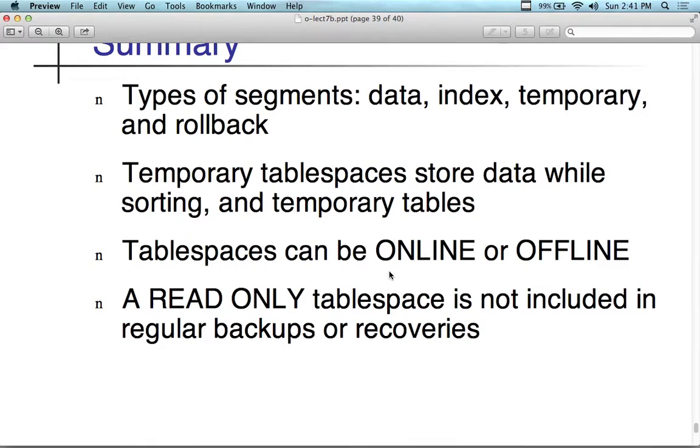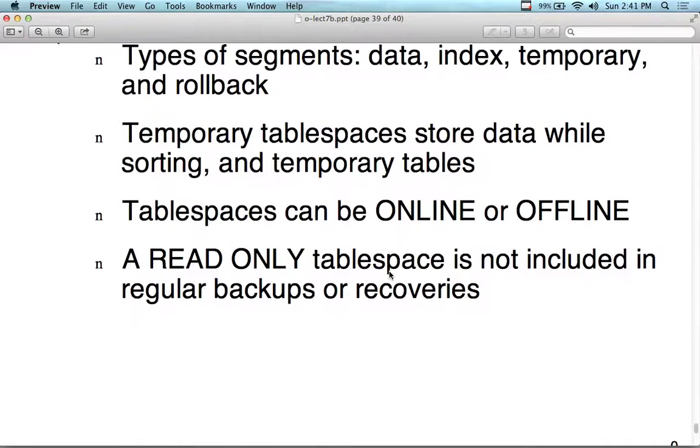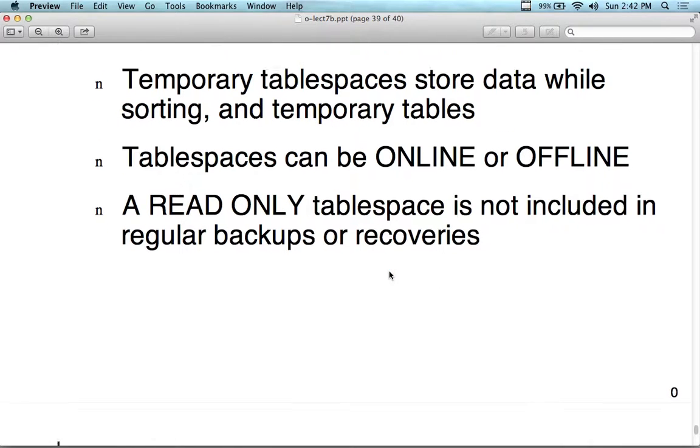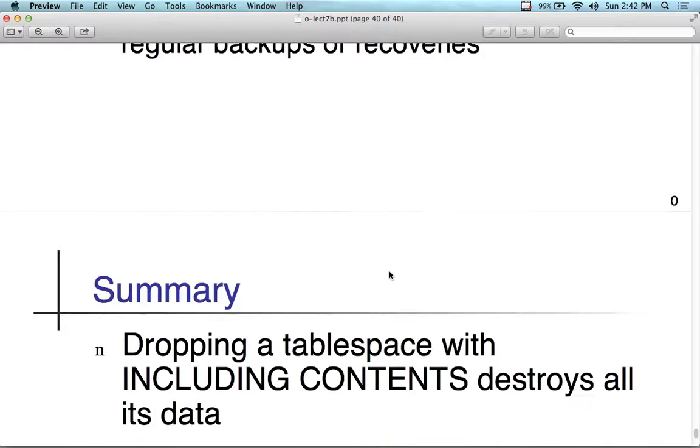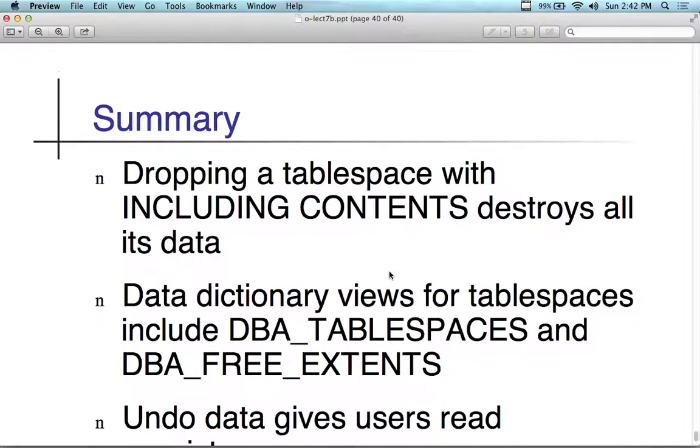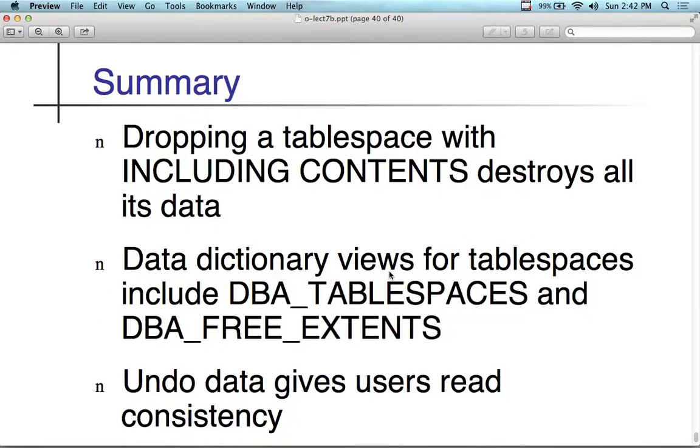Tablespaces can be online or offline, depending on whether we're using them or not. And they can also be read-only. If it's read-only, it's not included in the regular backups and recoveries, which is actually a good point, because why should you? It's read-only, it's not changing. So if it's marked as read-only, and it truly is read-only and nobody's updating it, then leave it out of everything else. It makes things more efficient and run faster, because you don't have to worry about backing up something 100 times each day when it doesn't change.